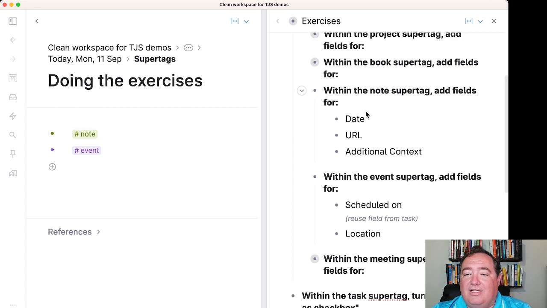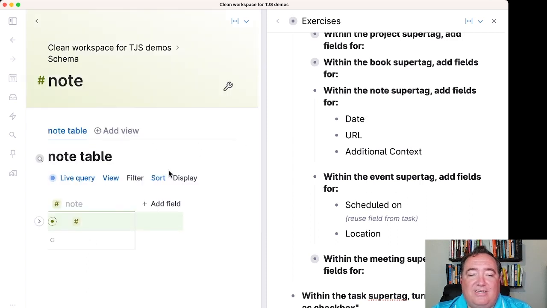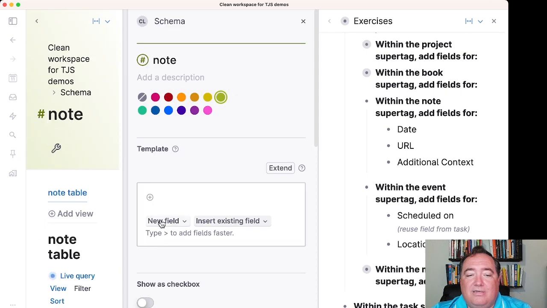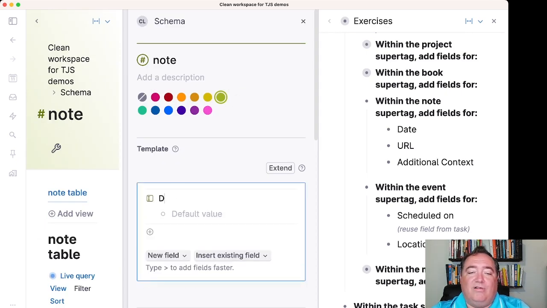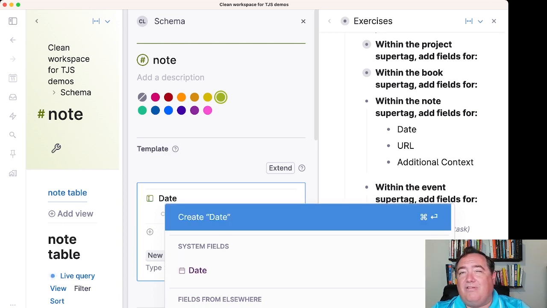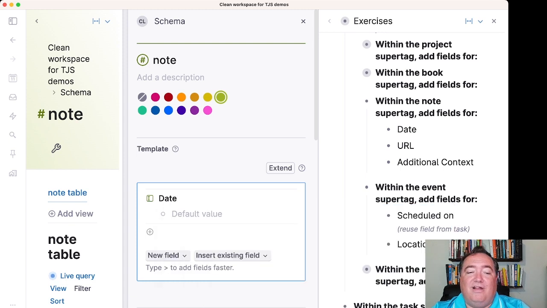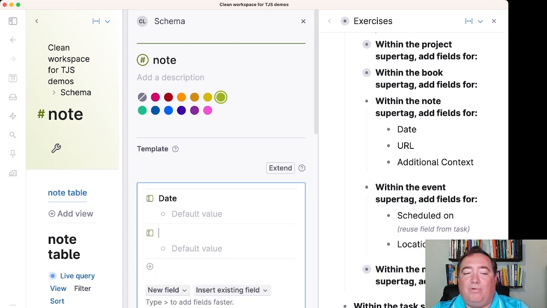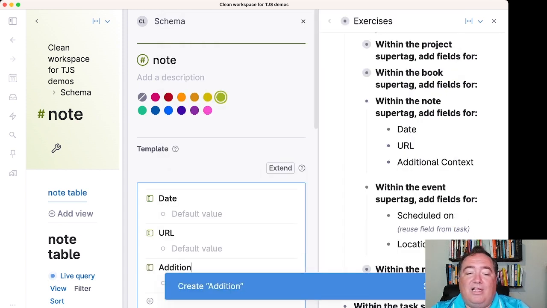So let's say that note has a date. And I'm going to use here just my own created date field. There is a system date field, but since right now we're not worried yet about field types in our basic understanding, I'm just going to keep it simple. URL is actually a URL field type as well, but we'll keep that one simple as well. We'll say additional context, so a note could have additional context.